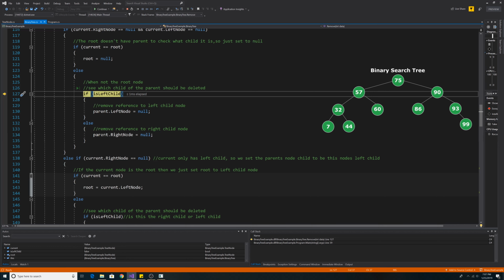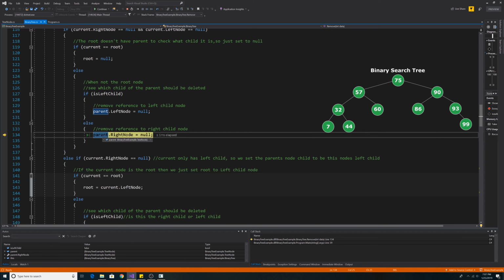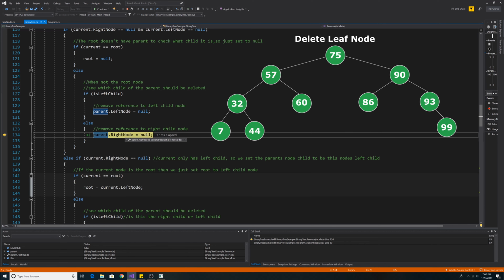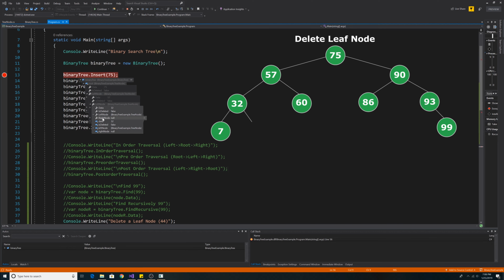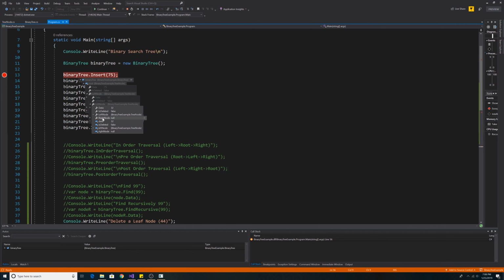Otherwise, if it's not the root node, then we need to see which child of the parent should be deleted. So we check our isLeftChild variable, and we can see it is false. So we go to the parent, and then we set its reference to its right node, or its right child node, and we set it equal to null. And now 44 is removed from the tree, as there is no node referencing this node, and it will be cleaned up by garbage collection in C#. As you can see, the node 32 does not have a right node of 44 anymore. The node has been deleted.